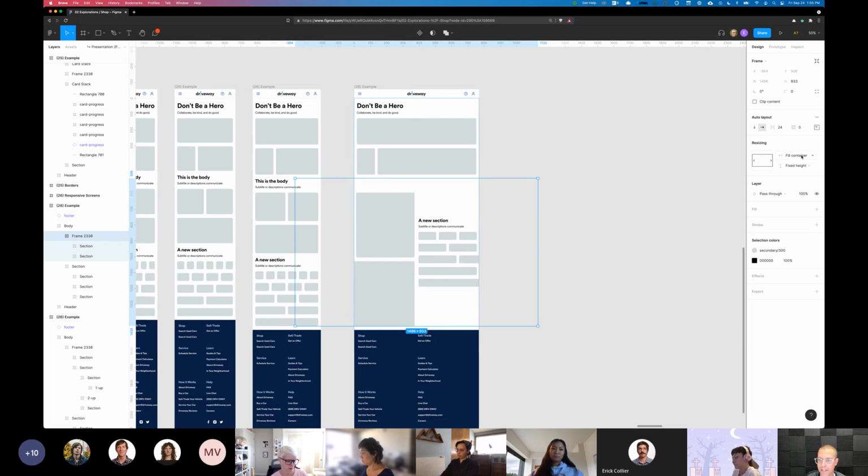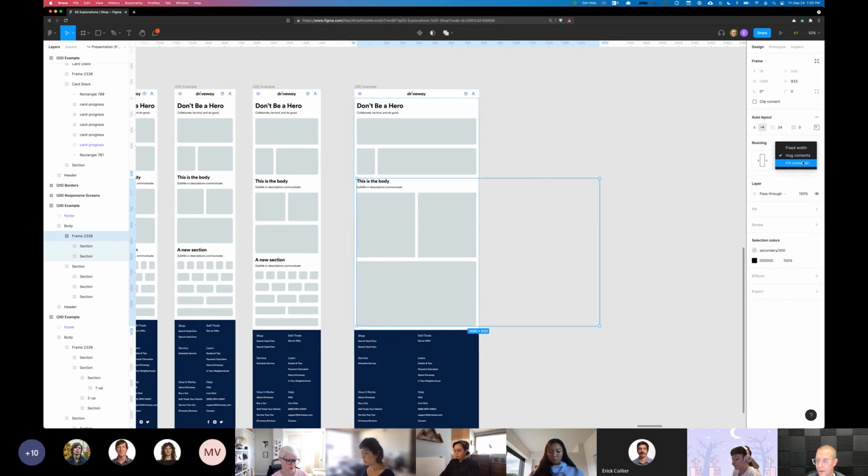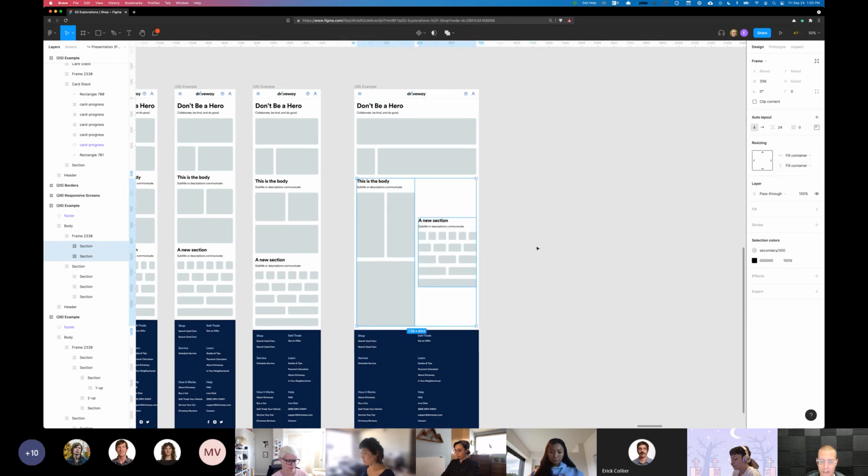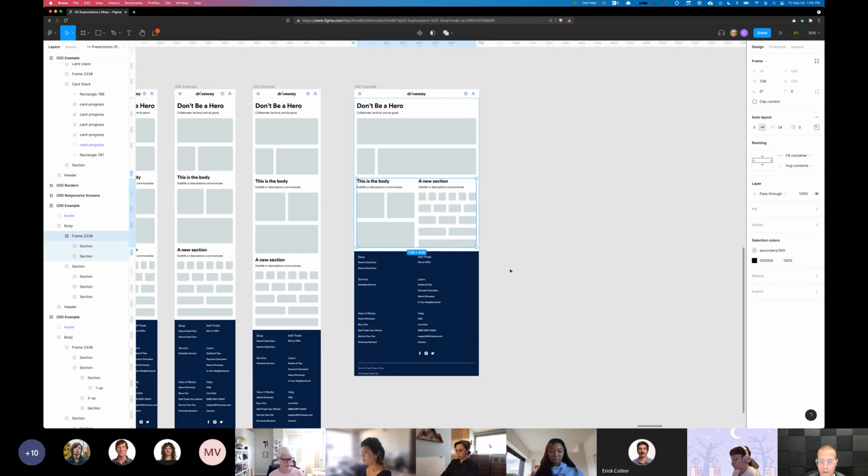Let's use some of our resizing properties to make some adjustments here. And we'll have each one of these sections set to fill container, so they take up a more appropriate amount of space. And that's looking pretty good. We might want to adjust the space between value to give it a little bit more breathing room. We might want to do the same thing up here.